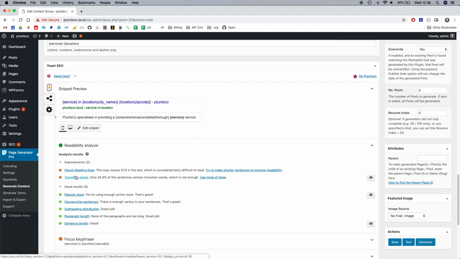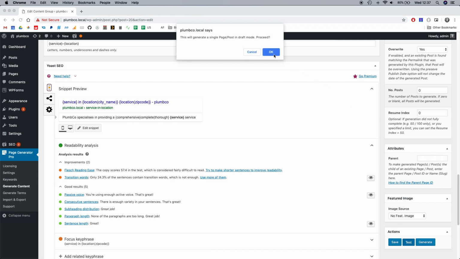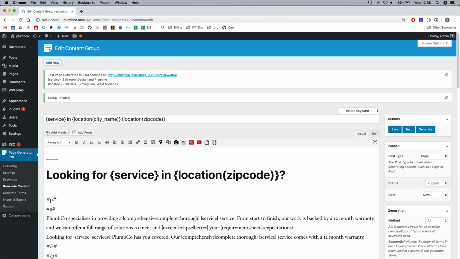This is because we're specifying block spin tags and spin tags, not all of which will be included in the generated pages. Therefore, we need to perform a final test to see how a completed page performs in terms of SEO analysis. To do this, in our actions box, click the test button. Click OK to confirm. The screen will update, confirming that the test page has been produced.